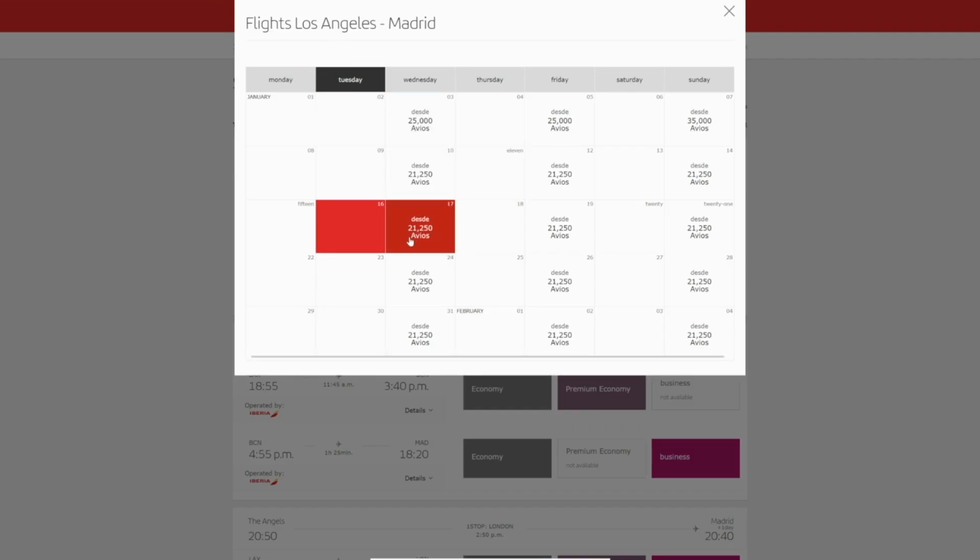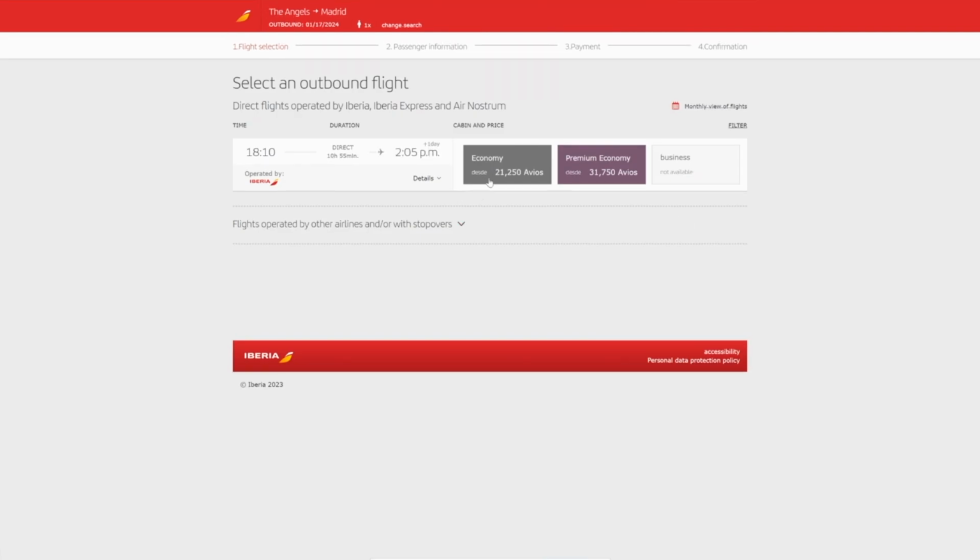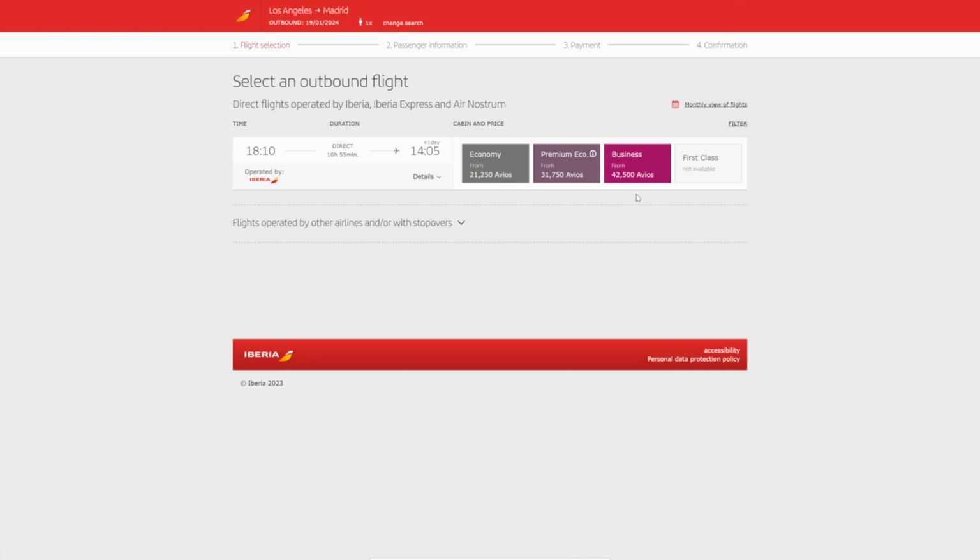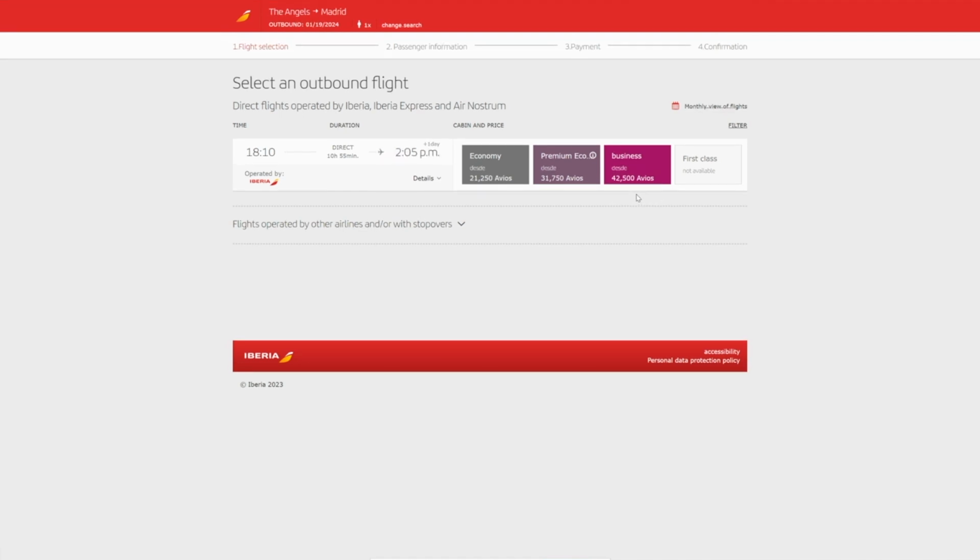It looks like from Los Angeles it's operated on Wednesdays, Fridays, and Sundays. Here they don't have business class available, but it would be 21,000 in economy. And if you wanted to fly in business class, they have it on this day. It would be 42,500 to fly 11 hours in business class, which is not bad at all.